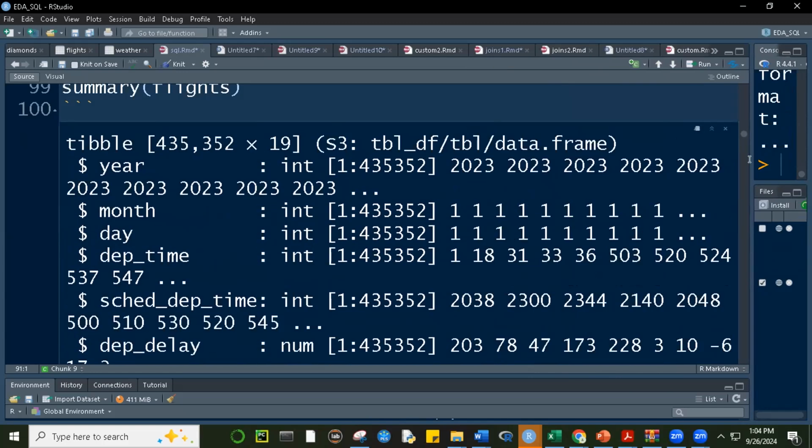You can, for example, get the mean of departure time, because if you just run mean and then dep_time, R will not recognize dep_time because dep_time falls under the flights data set. So you have to incorporate it: mean, flights, and then dollar dep_time. I hope that's clear, class, and I won't run that anymore because we have discussed that before.